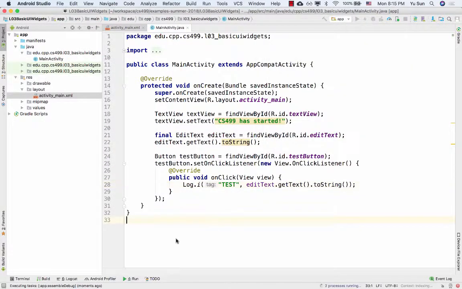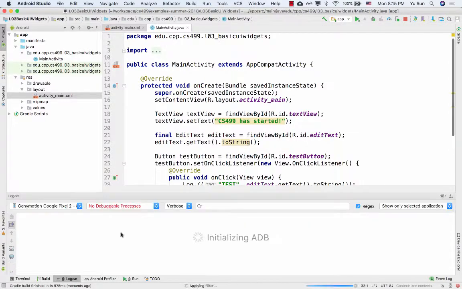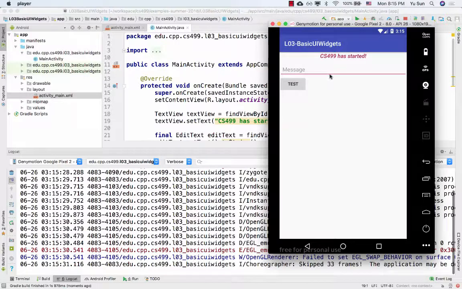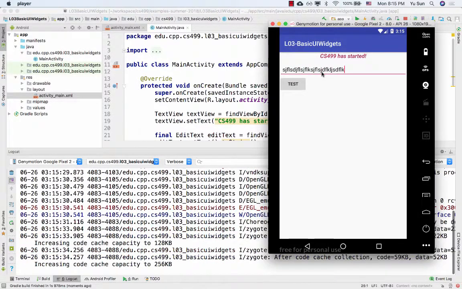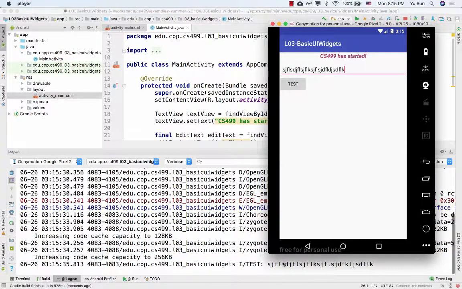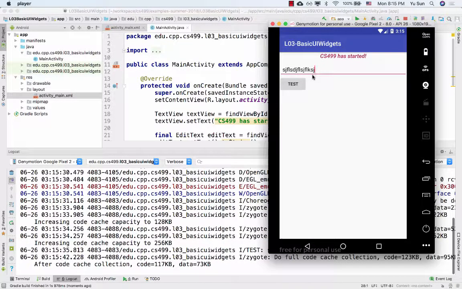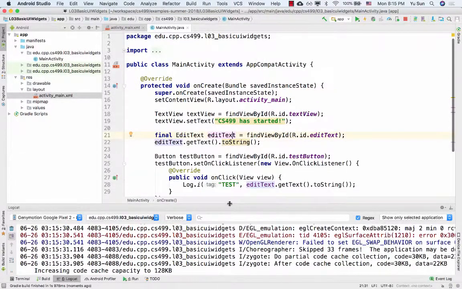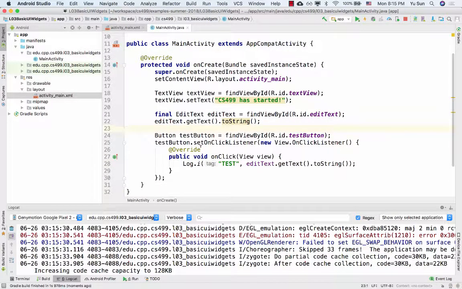If you want to see the log information, you have to open the Logcat. All right, so I'm going to start to type something. Once I click on test, that shows up right here. All right, so it grabs whatever you type here, and you can then send it and process to use the text. So basically, I'm just trying to show the getText method. That's the one you will need for the EditText.